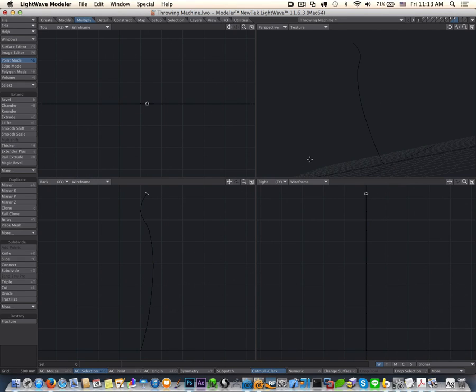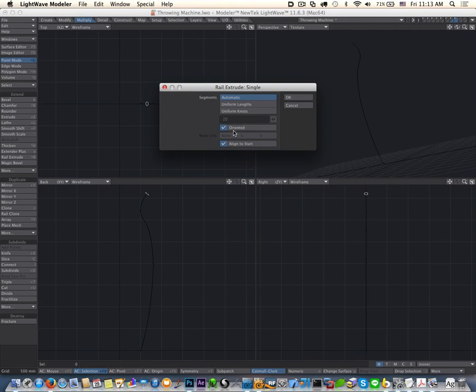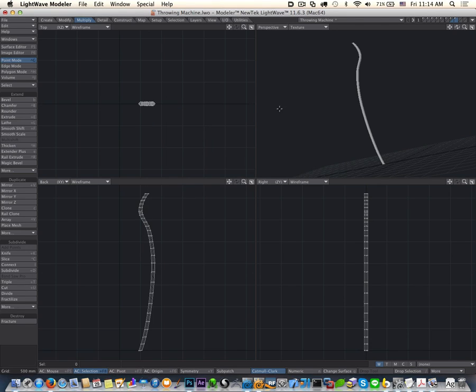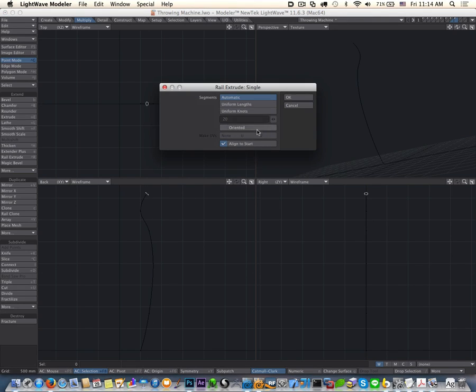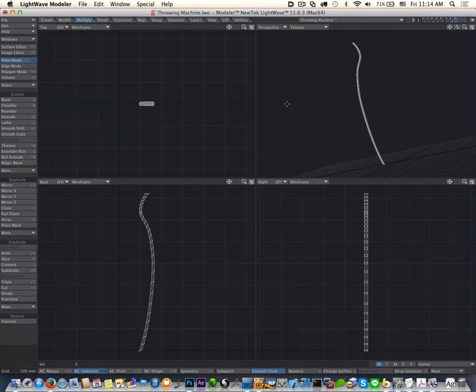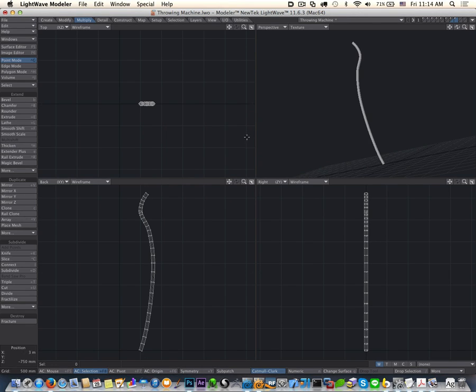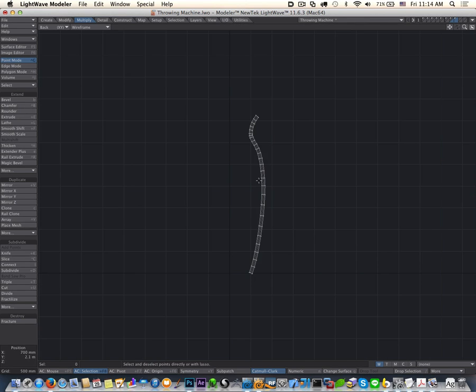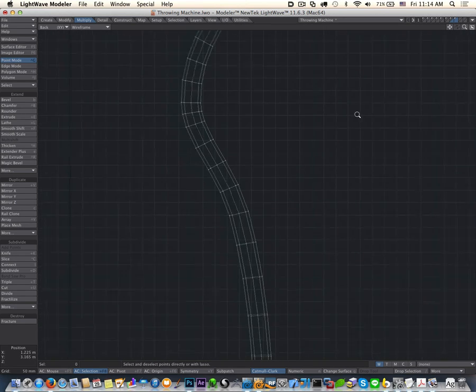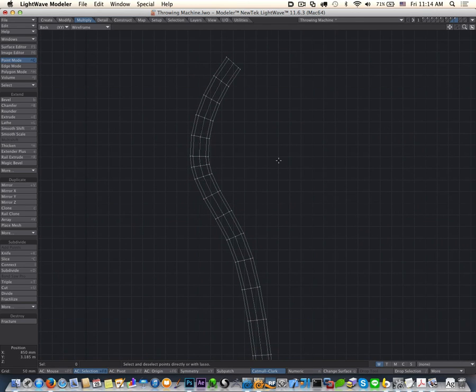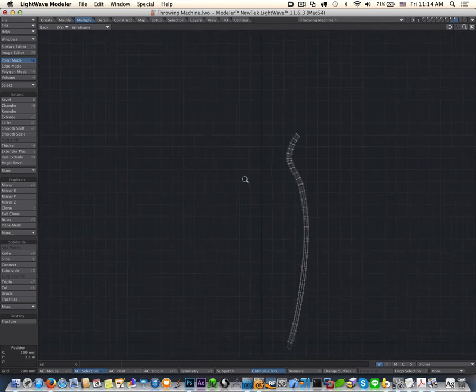You can try many options like oriented, here, align to start or not. Now I got the lines. This is very useful for you. You have to create a lot of things like this in the future.